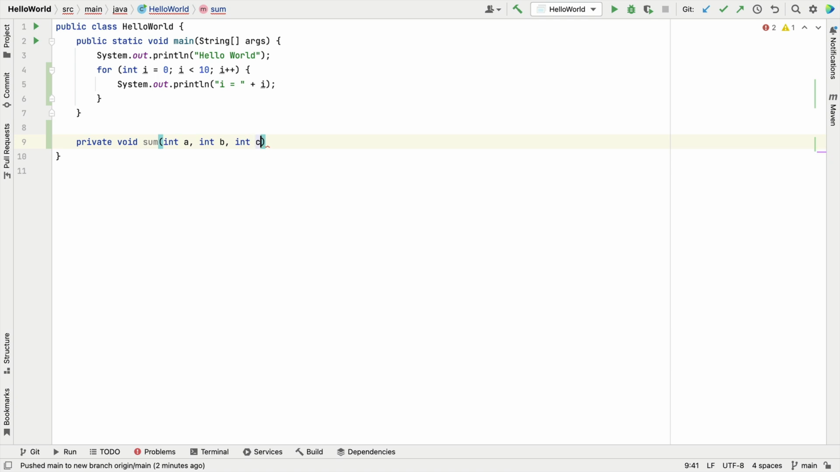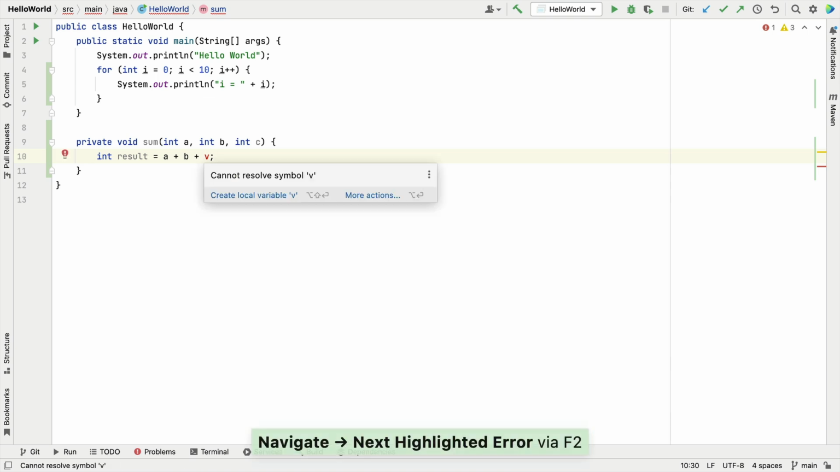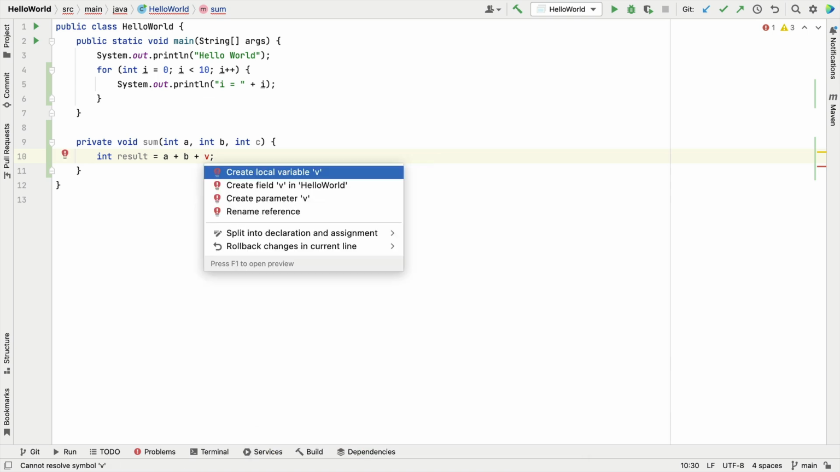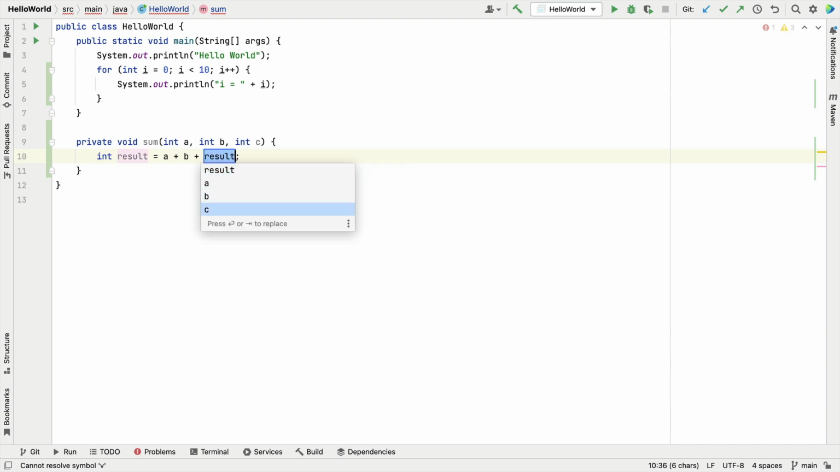How about we add a new method here, but in the body of the method we make a mistake. You can navigate to any error in your code with F2, and then we can use Option and Enter on Mac or Alt and Enter on Windows and Linux to get the quick fix option. I'm going to rename it, and IntelliJ IDEA is offering up the variables that are in scope to correct it.